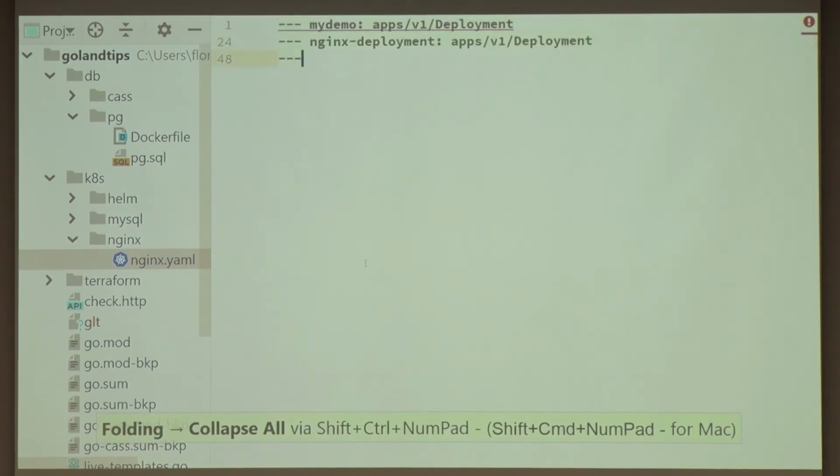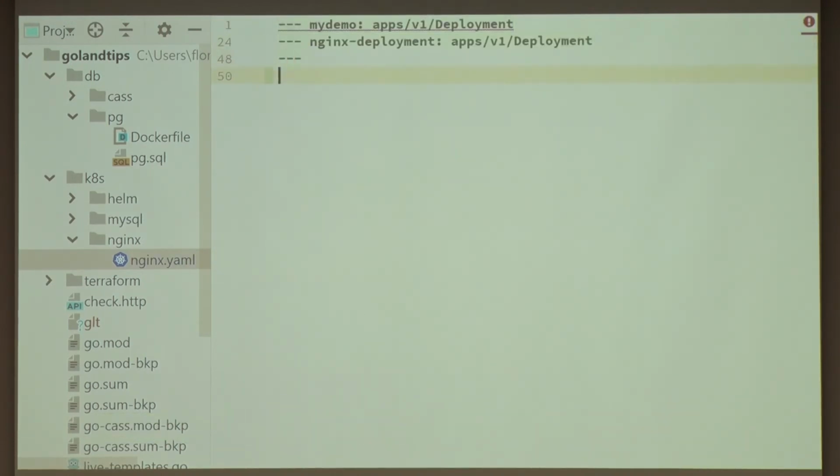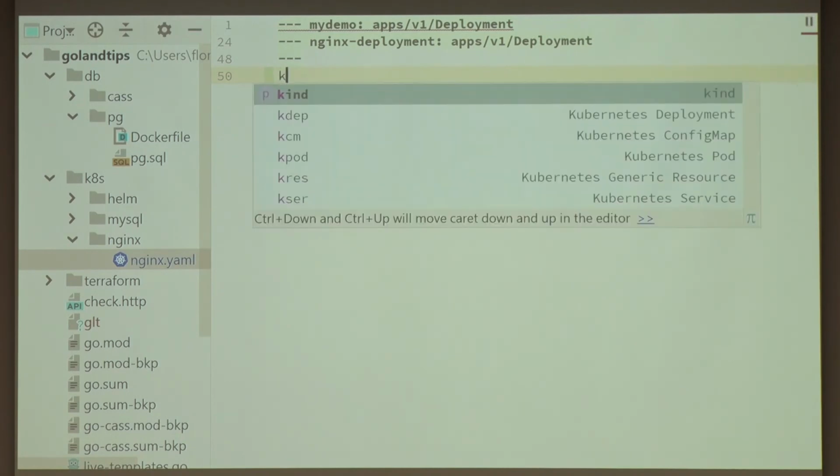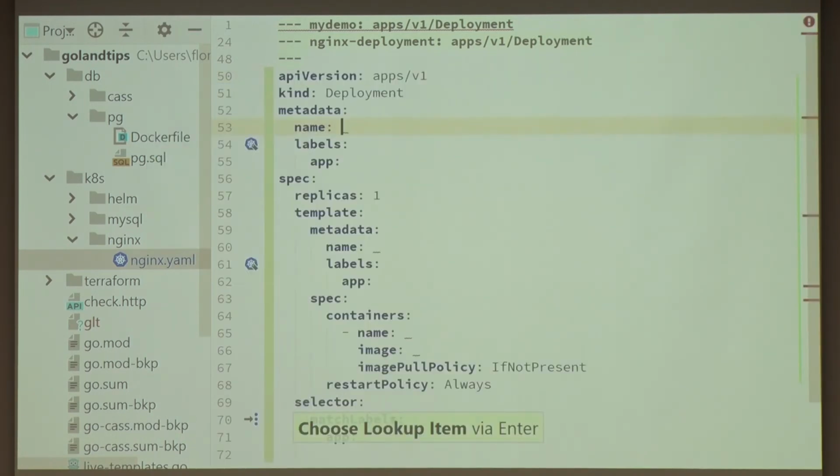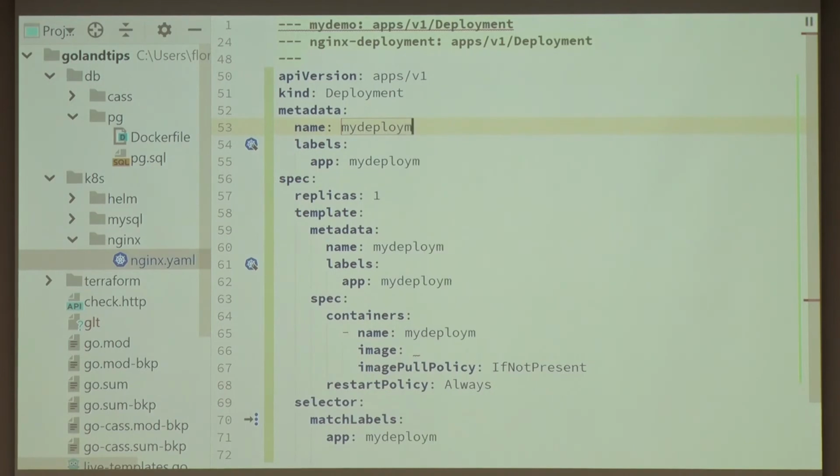We can also say like this. Let's say I want to learn Kubernetes, right? And I want to do a deployment because I hear that this is what I should use. So I can say kdep, press enter, and then start having all the data available for me. My deployment, and then I just need the image.